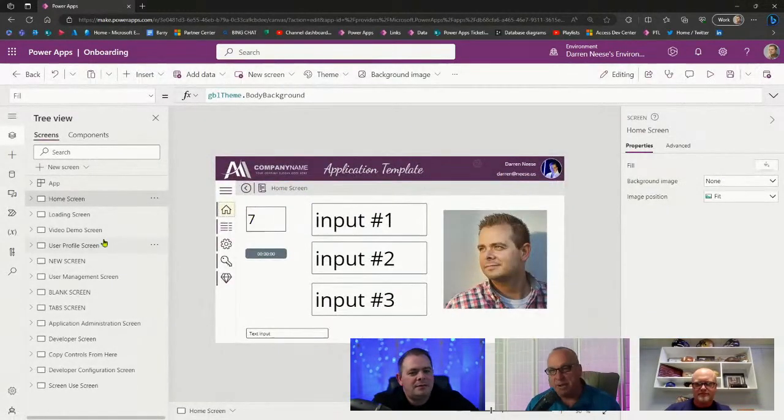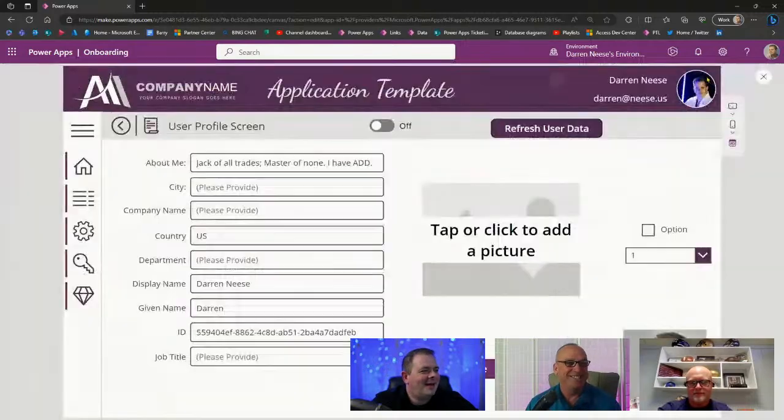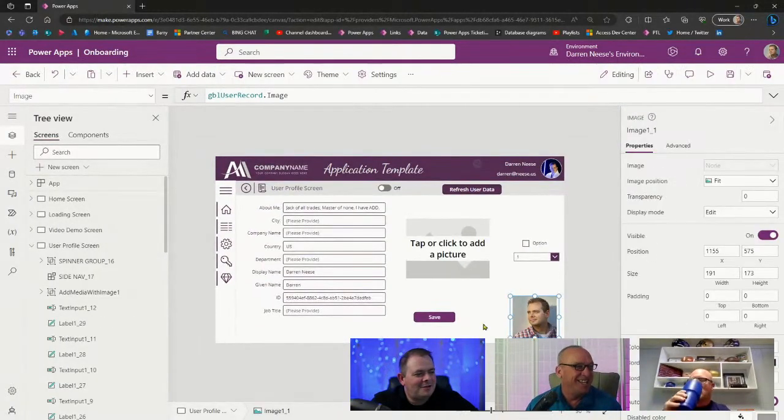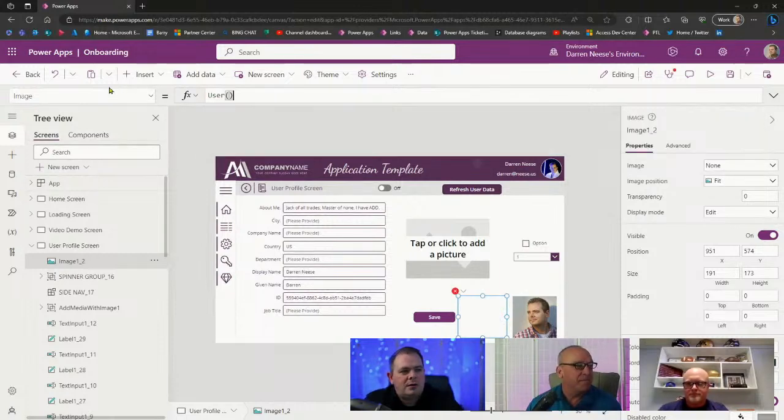Now, I don't even know how to respond to that. Really, I just don't. What confuses me, guys, is, okay, so we went and got the photo, the user record.image. Now, what if I copy and paste this and I just said user image? Oh, come on.